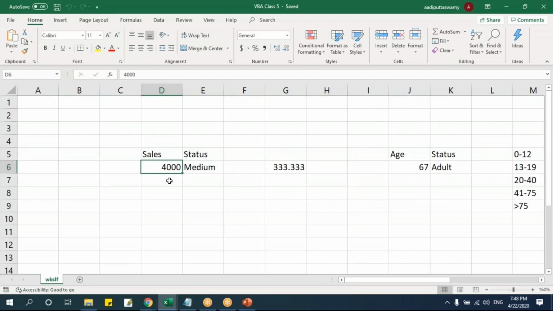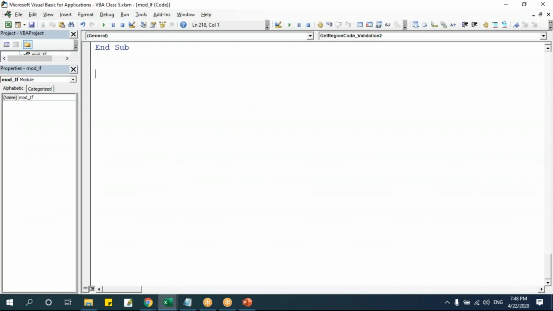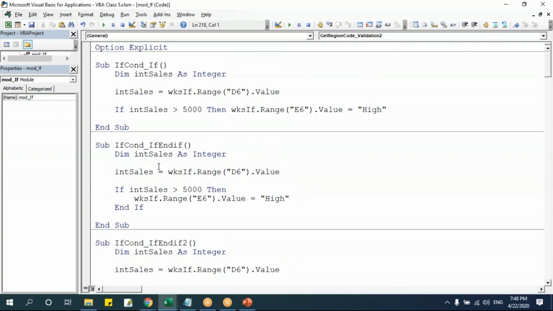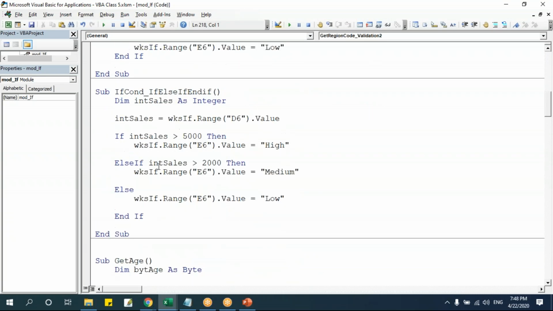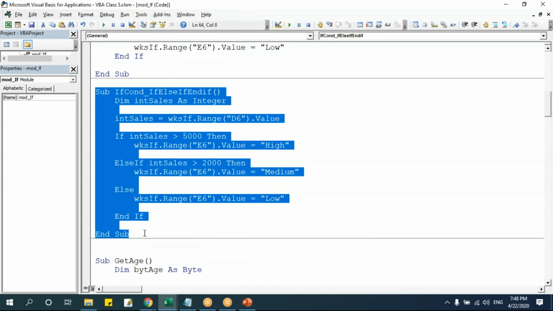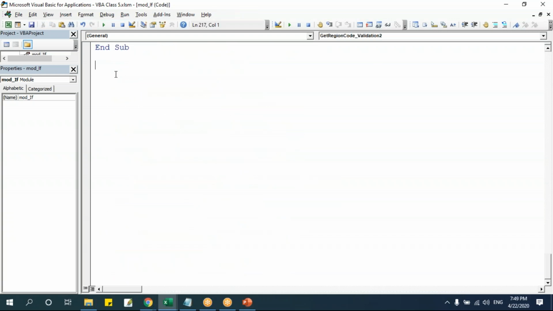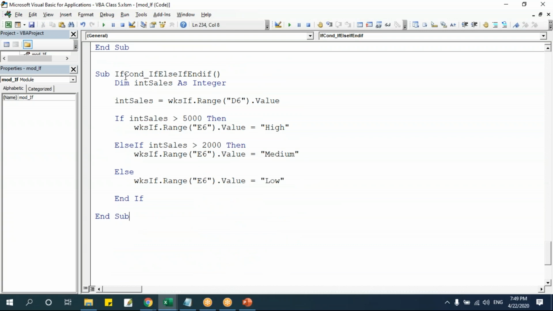It says if it is greater than 5000, it should be high. Otherwise, if it is greater than 2000, it should be medium, otherwise low. We'll take this program first. Let me copy that program. We'll go on top. Here we have this. Let me copy this program and I'll convert this into select case.